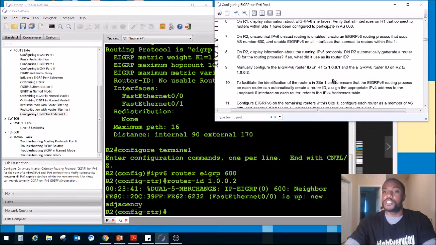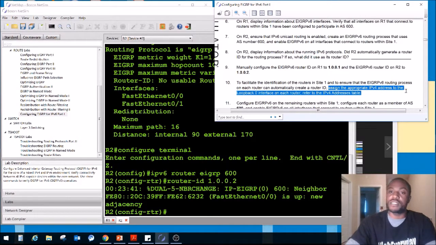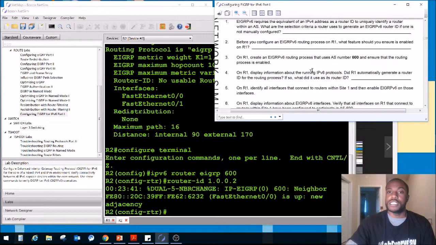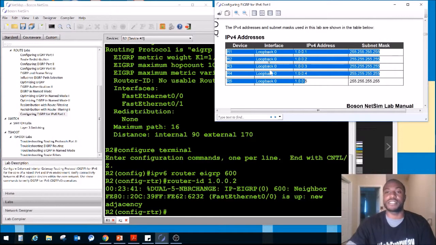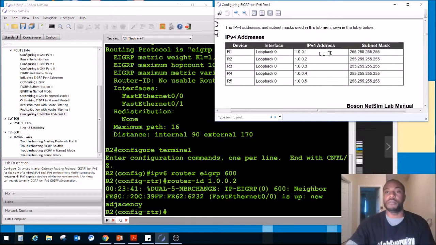It popped up. To ensure the EIGRP routing process on each router can automatically create a router ID, assign the appropriate IPv6 address to the loopback 0 interface on each router. Refer to the IPv4 routing addresses table. So we need to fix these guys right here. We need to set these loopback addresses on the other routers, right? We're going to make sure that's the loopback IP address for them.